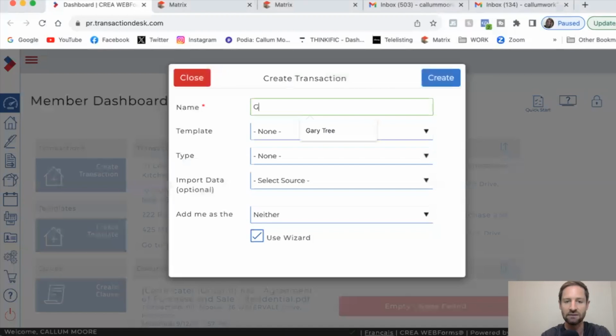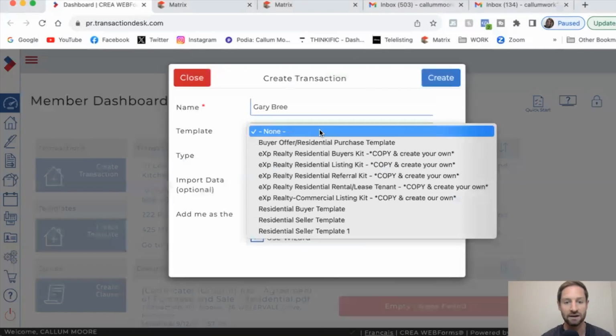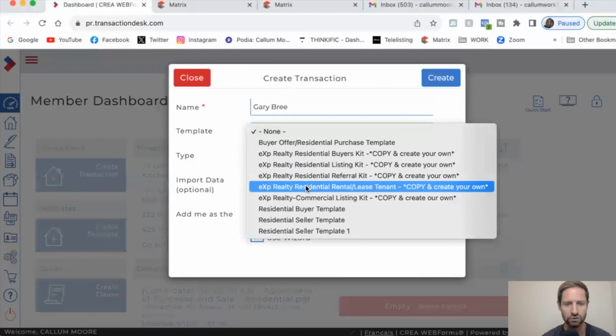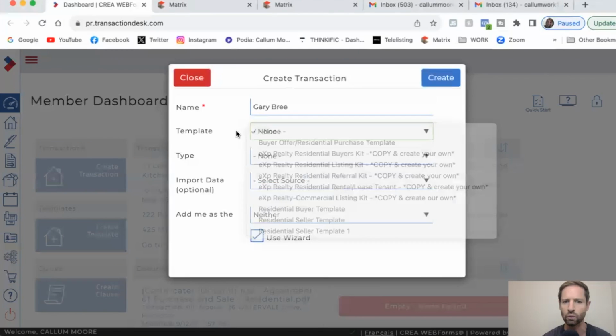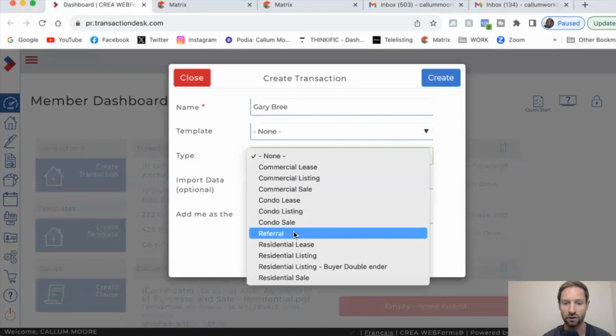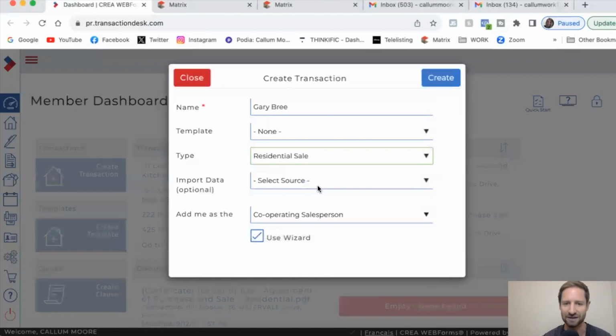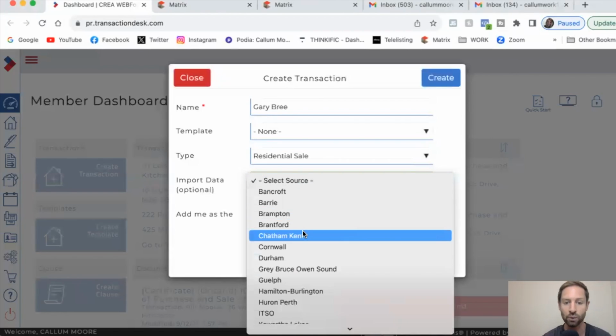So let's just say we have a name. Let's just go Gary. Let's go Gary Bree. We're just making up names, and a template. Again, we don't have a template we're going to use, which a template just consists of the forms waiting for you, as you can see, but we're just going to do one for today. Type, we are residential sale, and we're going to be importing this data, right?